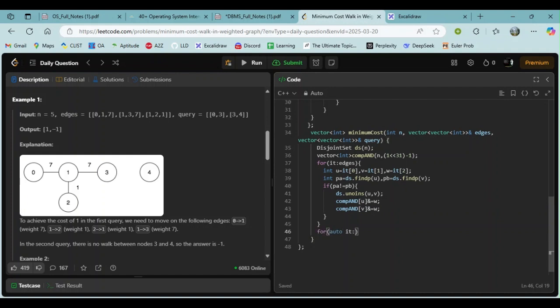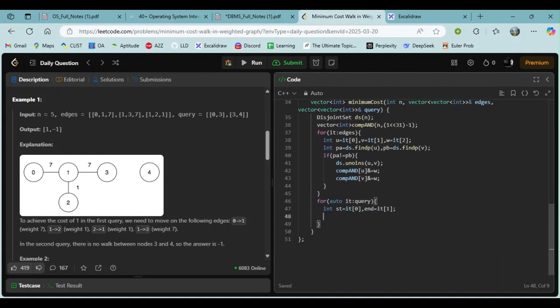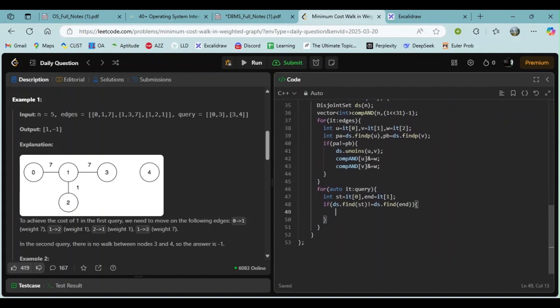Okay, if they are connected like this, I will take the parents, and if pa is not equal to pb. I hope you understand it. Okay, let's go for the queries array. For auto it equals query. So query of type starting, ending vertex. So int st equals it[0] and ending equals it[1].